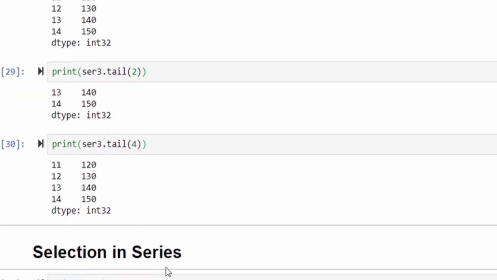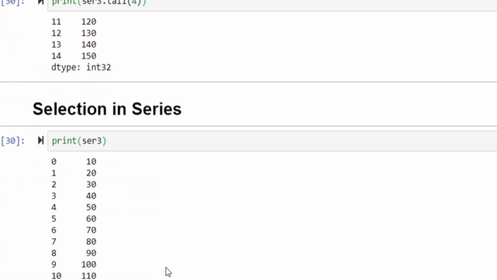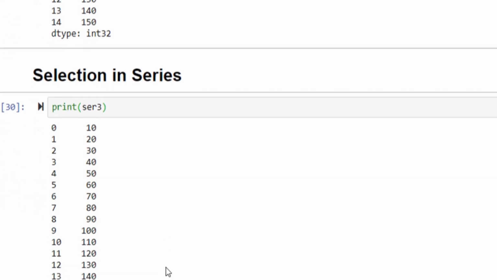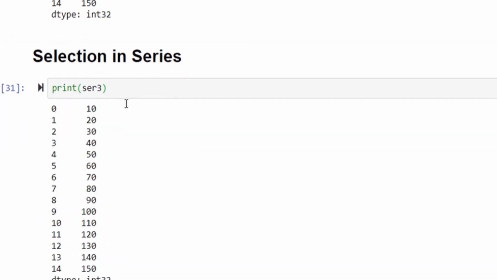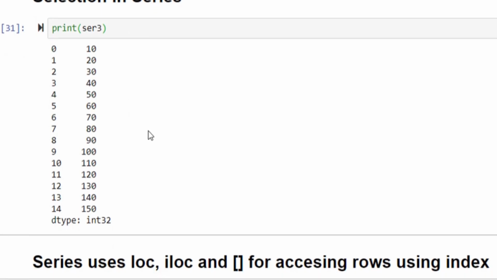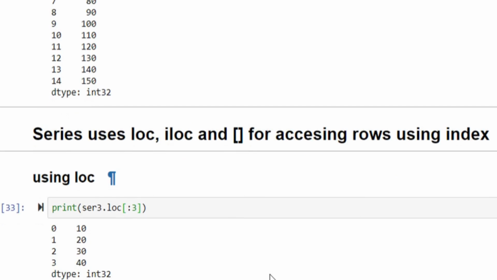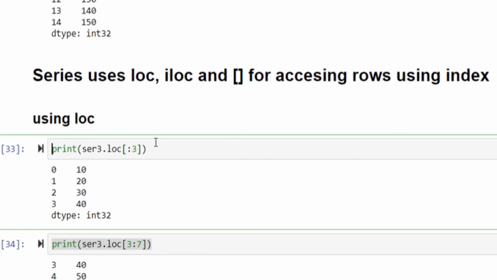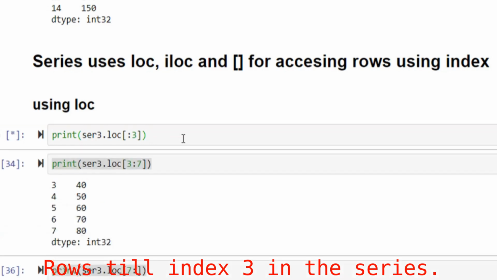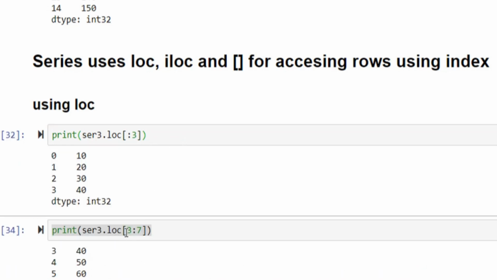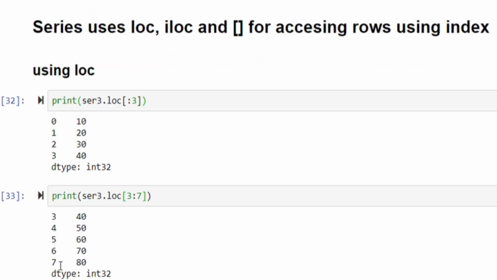Now selection in a series, particularly selecting a particular substring in a series, how can we do that? First of all, we'll print the series. What series do we have? Now a series uses loc, iloc and square braces for accessing rows using the particular index. First of all, we'll try to understand how loc works. So print series loc colon 3, it will print me the first 3 rows of the series. If I print from 3 to 7, it will print me from index 3 to index 7.